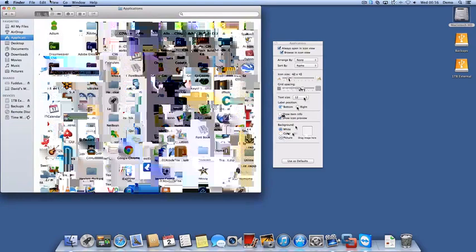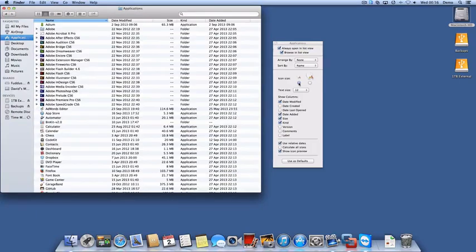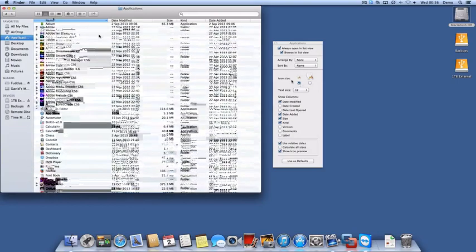And this show view options applies to the type of view that you've selected. So you'll see there's two different options here when we're in list view. It's different. It allows you to choose different columns and so on. It's different to the icon view because the list view obviously shows different information.